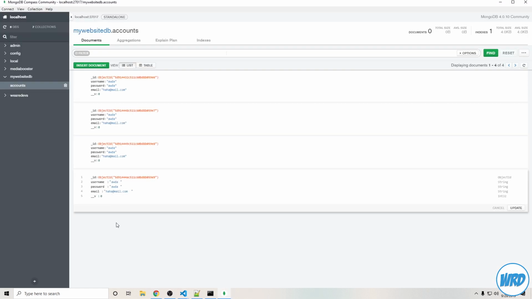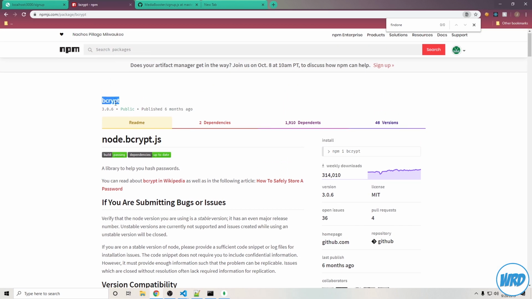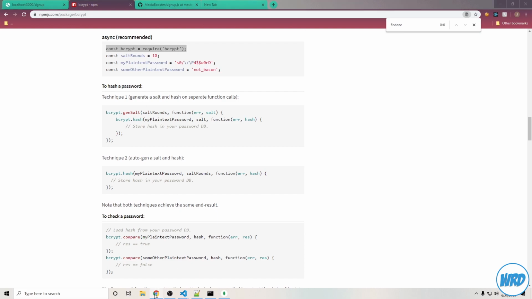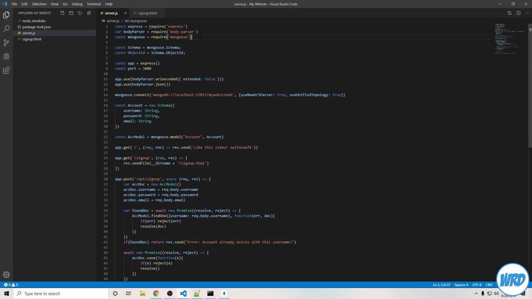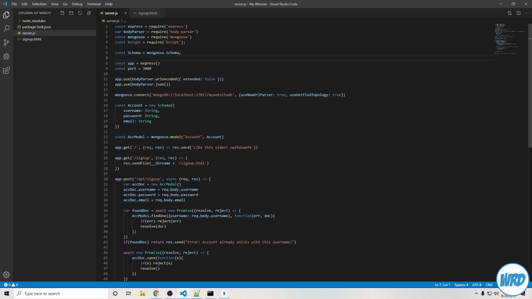Anyways, there's another issue. We store our passwords as plain text, which is completely stupid. Please do not ever actually do this in production. What we should do instead is hash the password, and we'll be doing that with a package called bcrypt. We already installed the package, so we can just go ahead and require it in our server. We can get rid of this line since we're not using it in our model anymore.